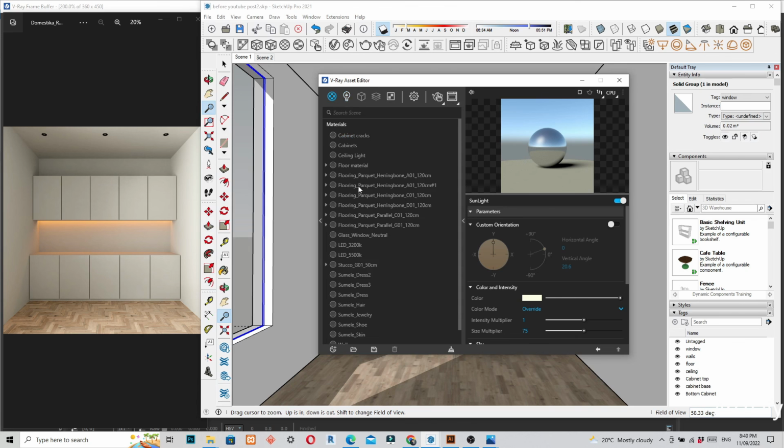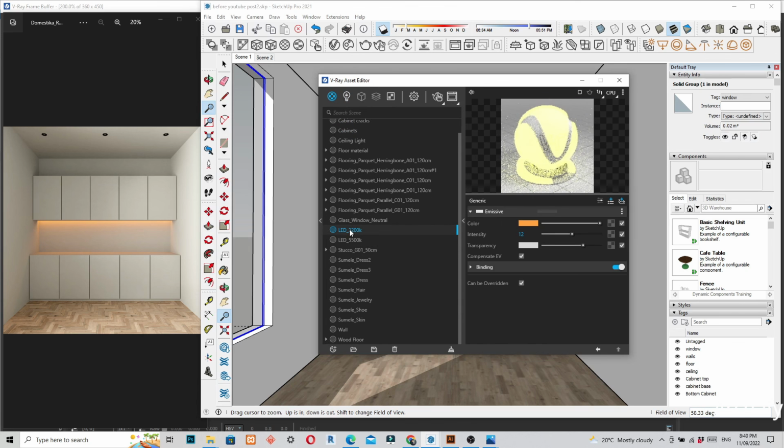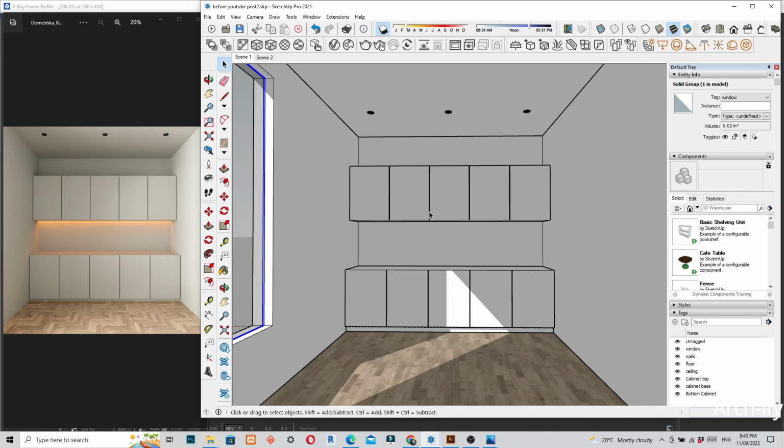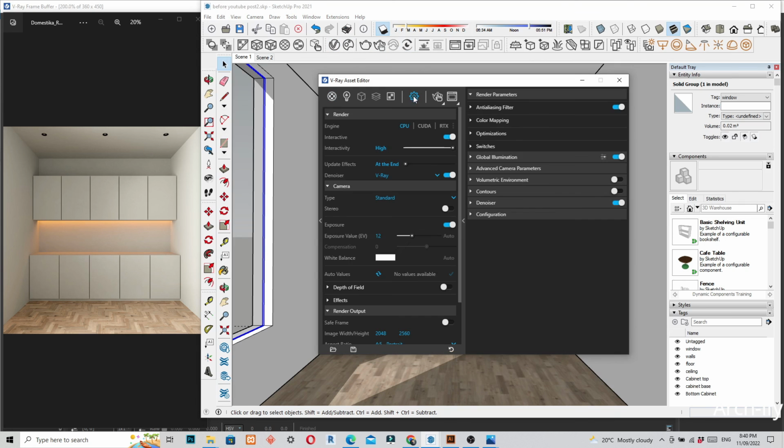The cabinet light, I gave it a name so that I don't confuse it again. Intensity is 12. I increased the transparency of the cabinet light. This is supposed to be a light for the ceiling, but I've deactivated it for now so that I can continue what I'm doing. Now, let me go to my settings also to show you what I have there.